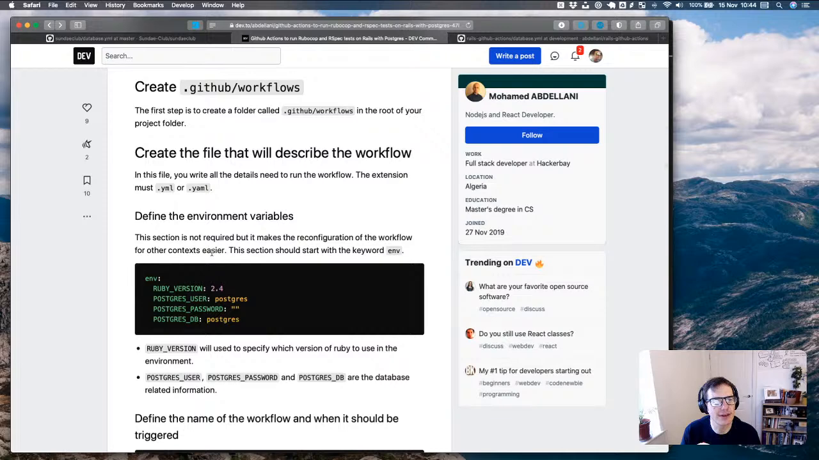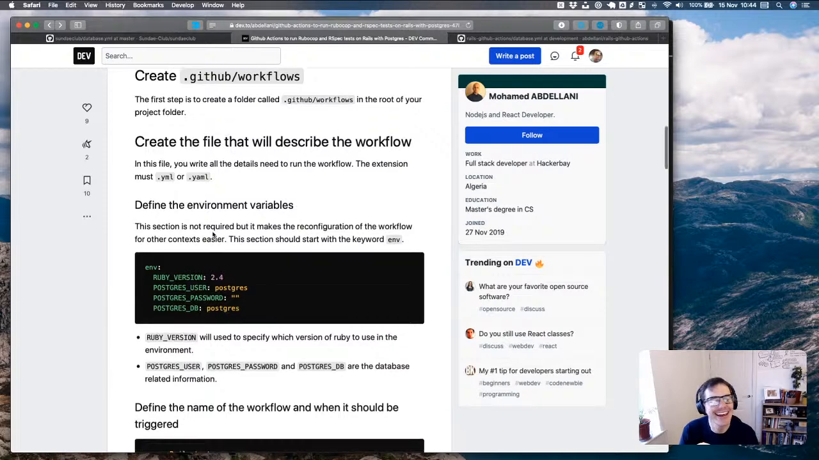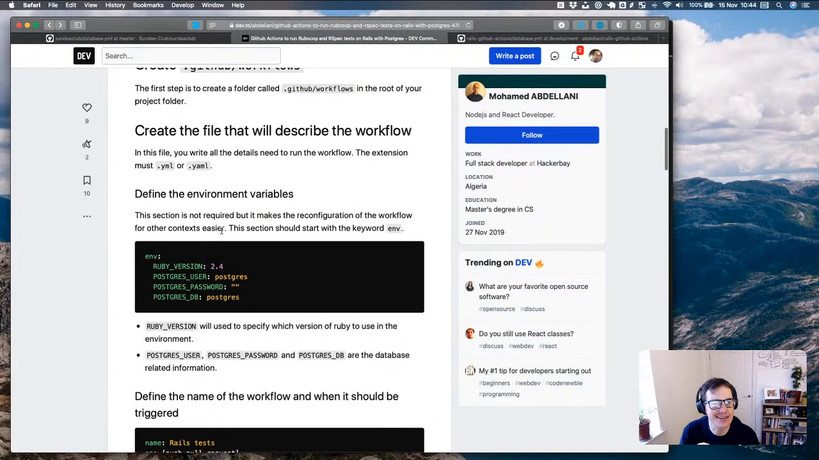I feel like we should be reading the docs, but this is a very detailed blog post. I hope this is up to date. Define the environment variables.